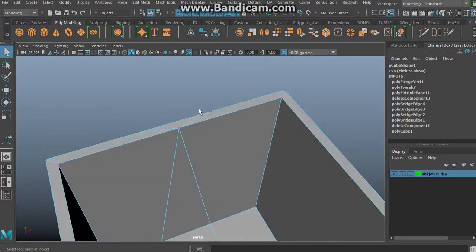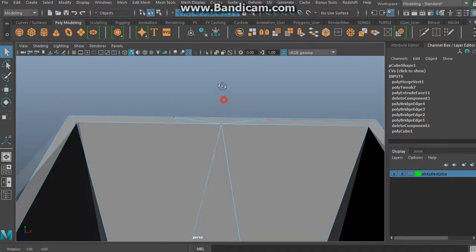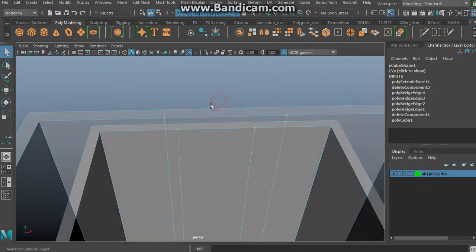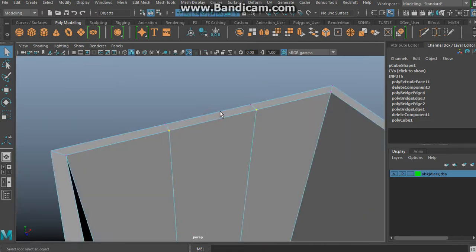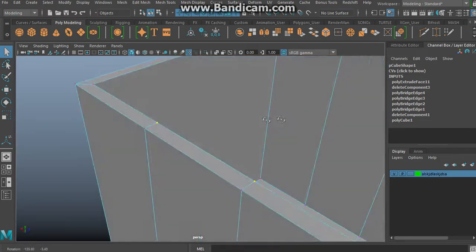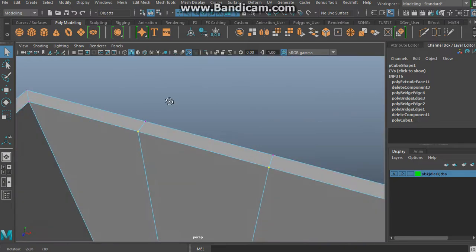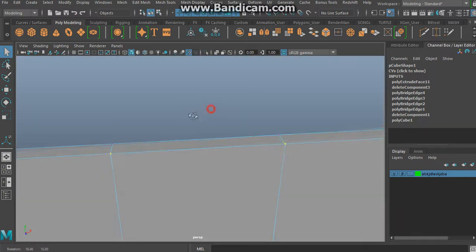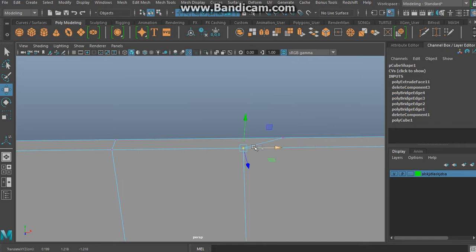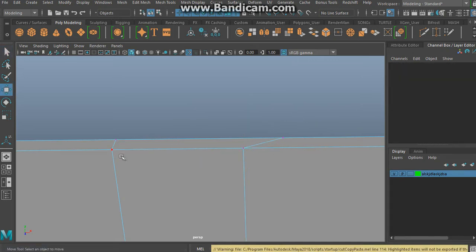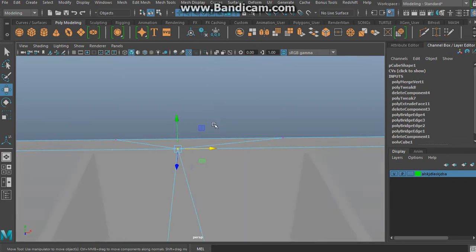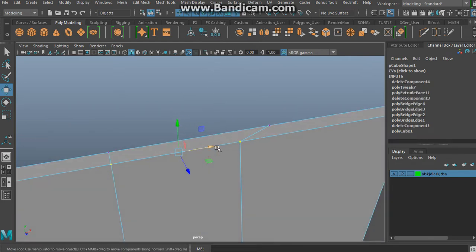The vertices will merge at an average, which is their center. It's very obvious now because the vertices are even, but there are cases where you won't really know if it's the center, but eventually Maya will have its way and just merge into the center.